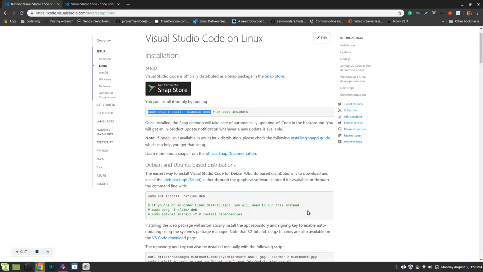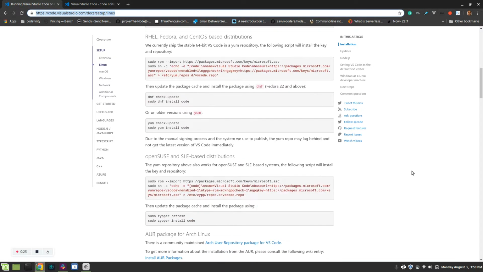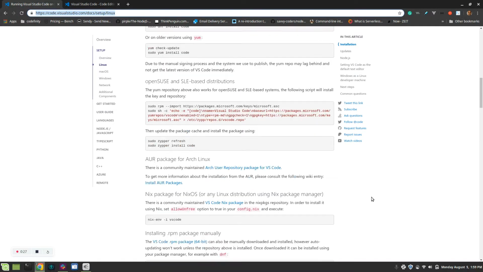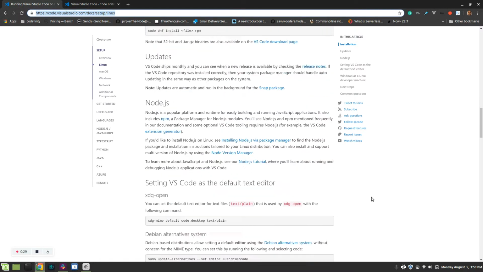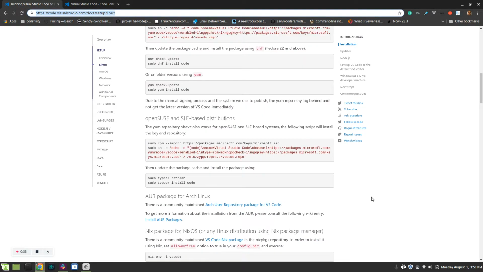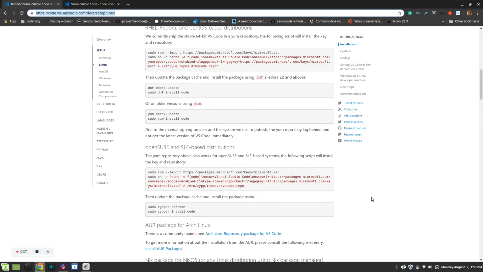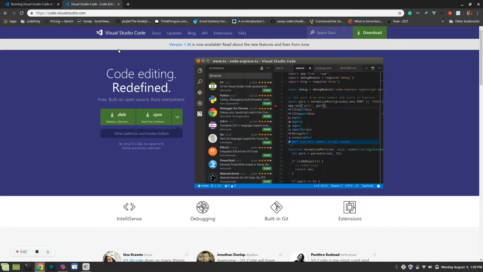So if you are using Linux, I want to point out this link right here, which I'll include in the notes. This has some really robust ways to install VS Code and get it working. So if you're familiar with how to use your package manager, you can go ahead and follow these directions in here.